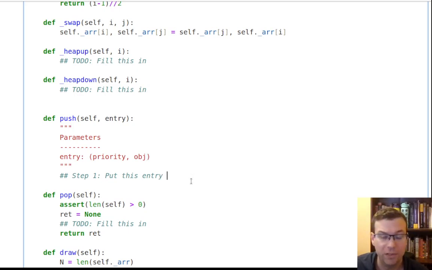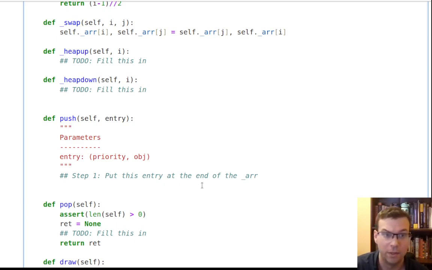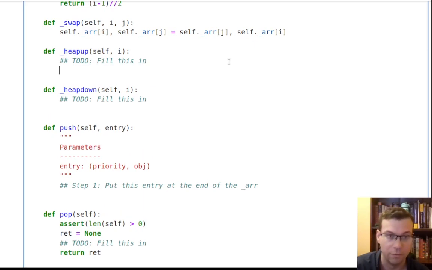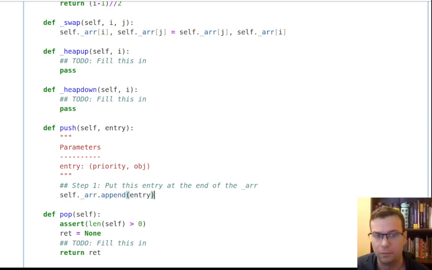So let me first put this entry at the end of the underlying array. That will be the first available spot in this data structure, right? So that's as simple as saying self.array.append(entry), right?